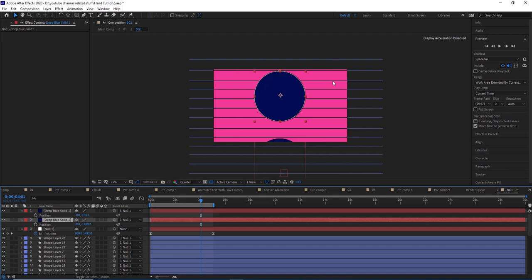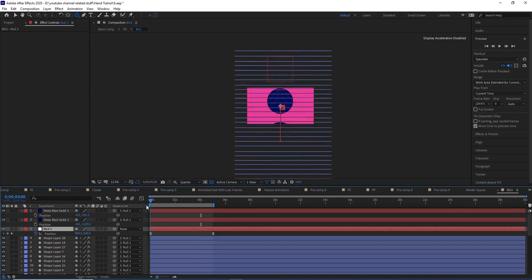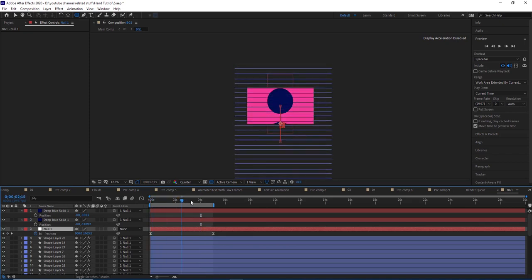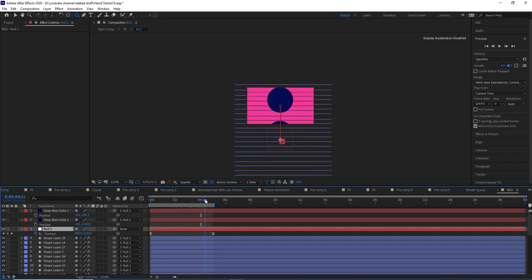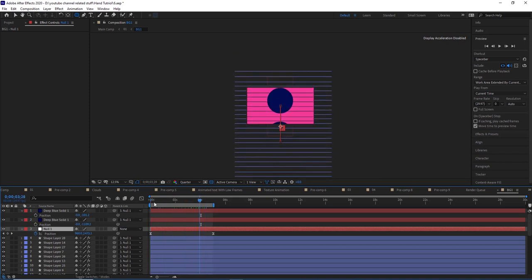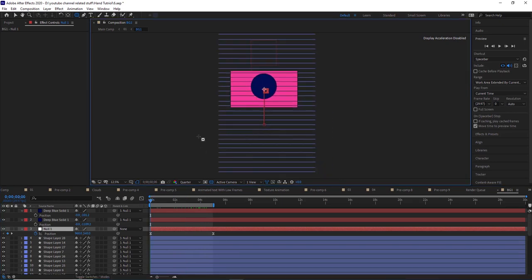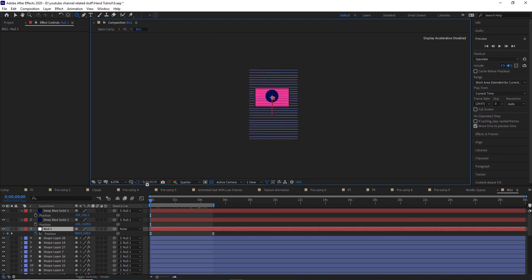Here I took this solid and masked it with the ellipse tool, and all these are linked to the null. Here is the null, and I animated its position in the y direction. Now you can see it's animating, and that's it. This is a very simple background animation. You don't need to panic. If you watch this clearly, you can understand, or else go through this project file.